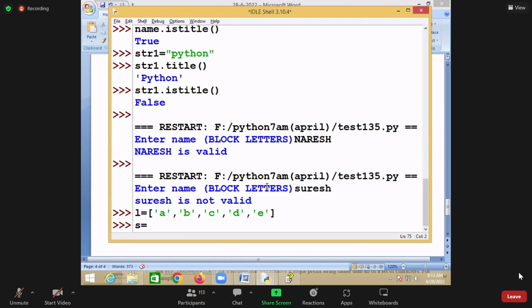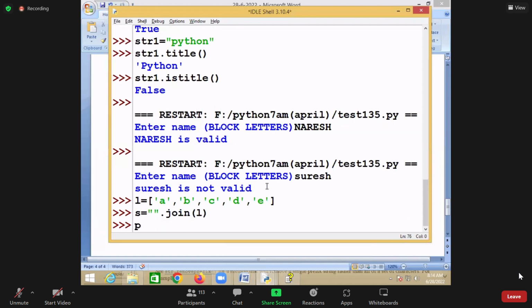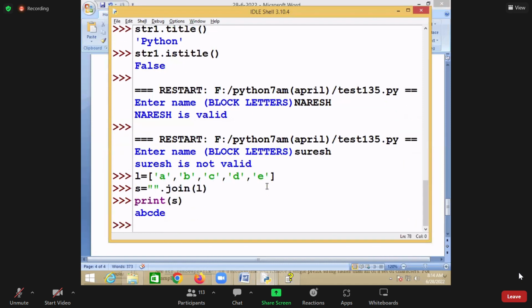I'll say S equal to, okay, I'm joining all the strings without any separator. The first one here is the separator. What is a separator? What you use for joining. But I'm not giving any separator. I want to join it without using any separator. So join, and what is this here? The list. Now the string is A, B, C, D, E, joined without any separator. Now I want to join it by using a separator called star.